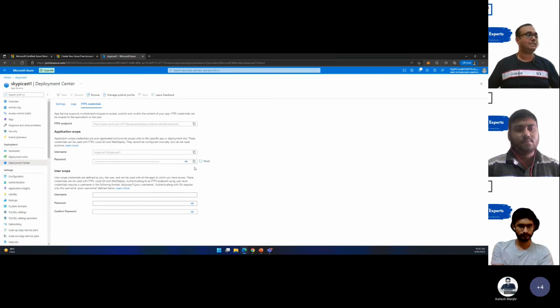You basically need only these three things to set up your FTP client. You can use any FTP client, like I use FileZilla, and in there you just have to put this as a URL, along with the username and the password. Automatically your FTP connection is established, you are connected with the FTP portal for this particular app service, and you can manually deploy your applications from there on.